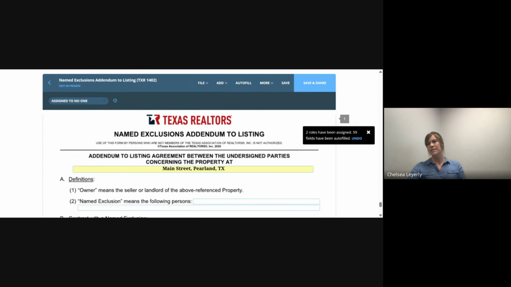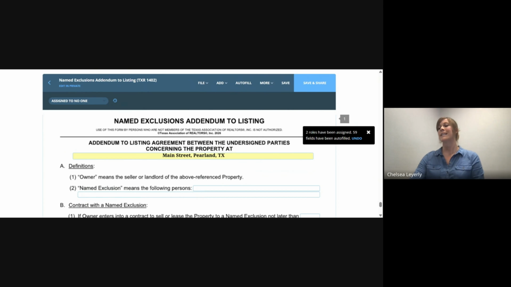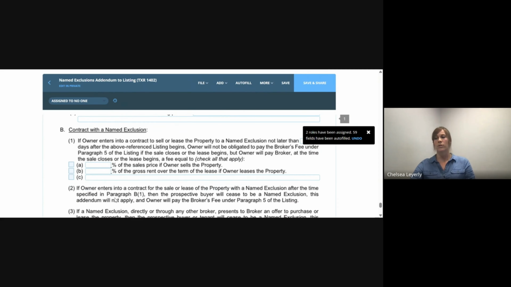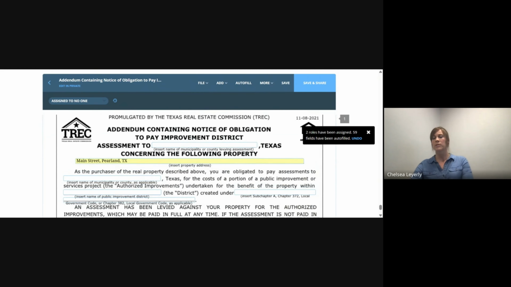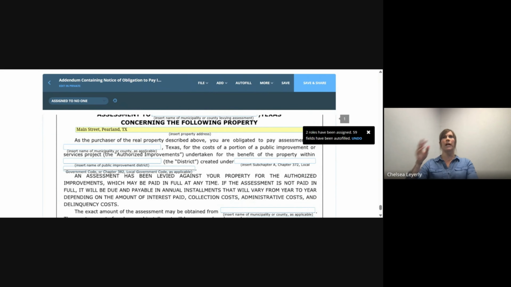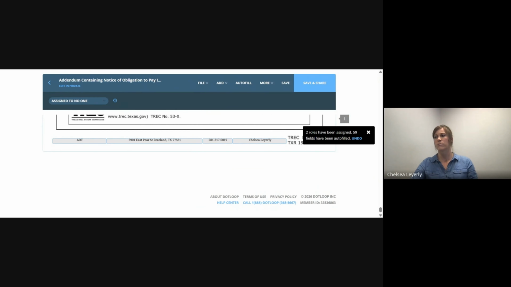Named exclusions addendum, we don't use this too often. In the event you ever need to have an exclusion from the property, you can go ahead and create that. Chin can create it for you. Again, if anything listing pertained, she will create for you. You just have to give her the information that she may or may not need for those, okay?